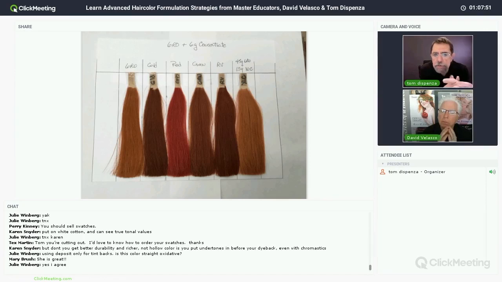The other thing is that whenever you have a demi-permanent, you always get lightning action because you're using the same chemical that you're using in your permanent color to get lightning action, only they're using a little bit less of it. So you're still getting lightning action. With chromatics, you'll notice that the deposit only colors have as close to zero lightning action as you're ever going to find in your life.